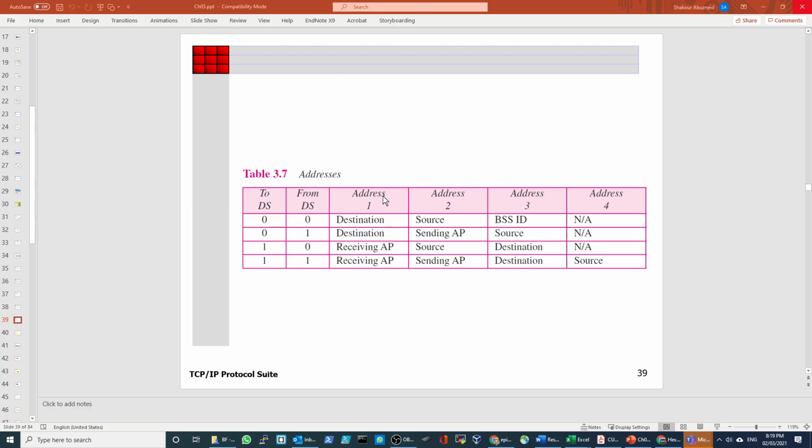All right. So address 1 will mean it's the destination. Address 2 means the source. Address 3 will be for the BSSID, and the fourth is not used because they are part of the same BSS, the same network. If it's 01, address 1 means the destination. Address 2 will mean the access point.